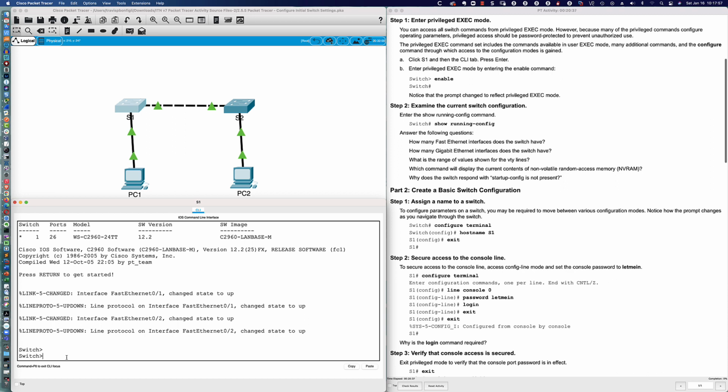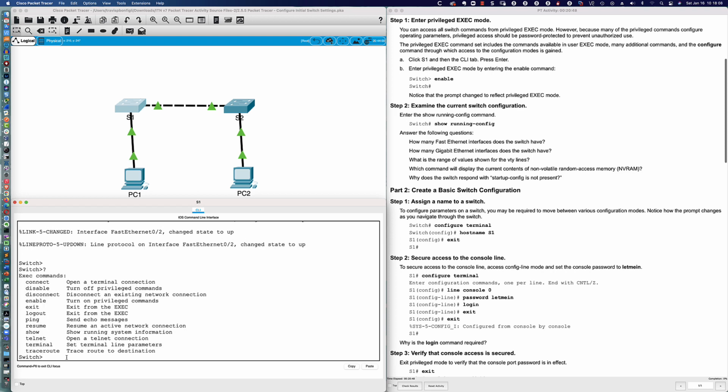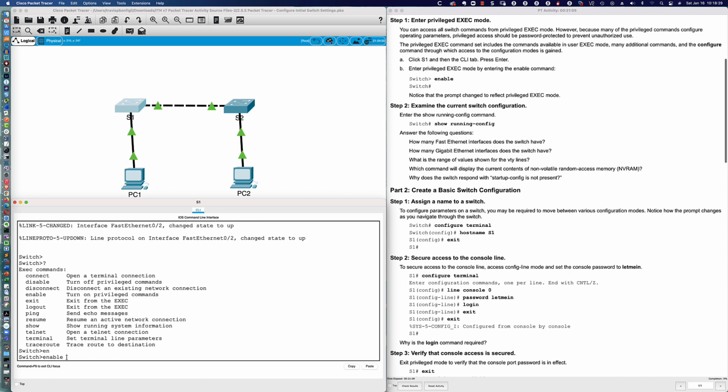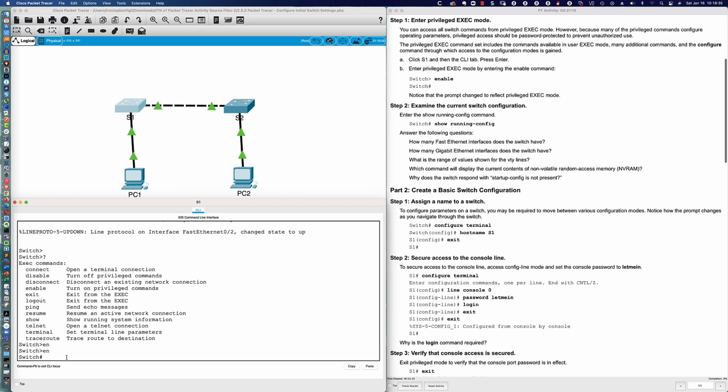So let's go ahead and take a look at what we're being asked to do. Remember, the greater than sign indicates that you are in user exec mode. In user exec mode, you have access to some commands, but not a lot of the commands that you would typically want to run, specifically commands where you can configure the switch. To configure the switch, it is most of the time going to be a two-step process. You're going to use the enable command, or you can just simply say en, and this is going to move you from user exec mode into privilege exec.